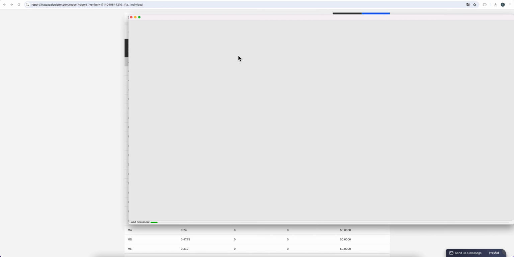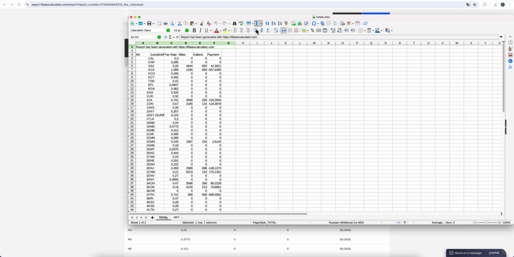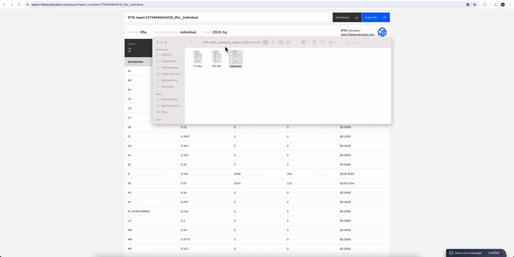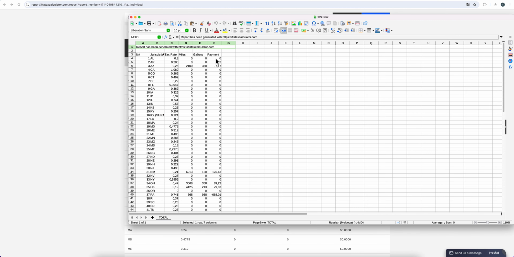If you open the Totals file, you'll see that it consists of two tabs. On the first tab, Total, you'll see totals by states. And on the second tab, PPT, you'll see totals by trucks. If you open the file for a specific truck, you'll only see data related to that particular truck, broken down by state. Let's return to our service.